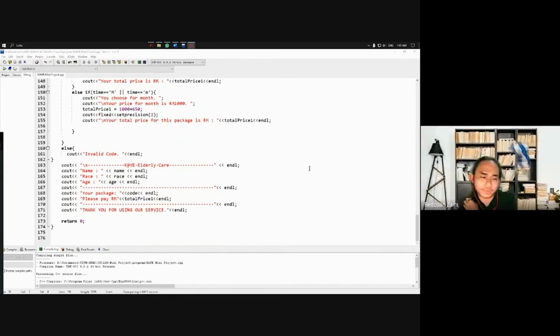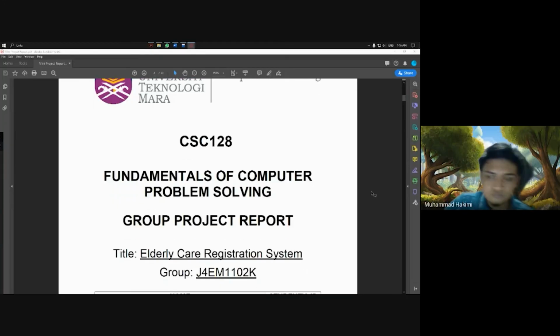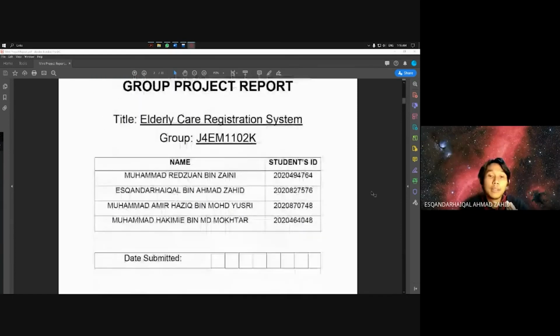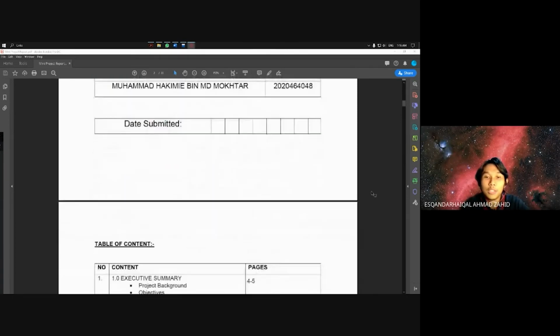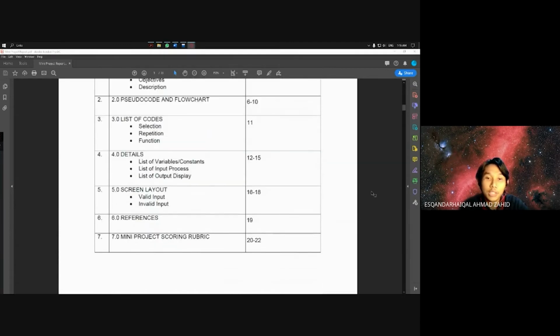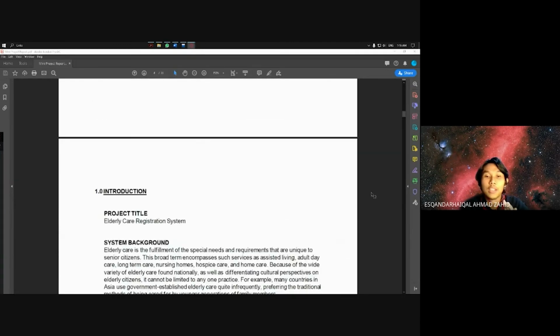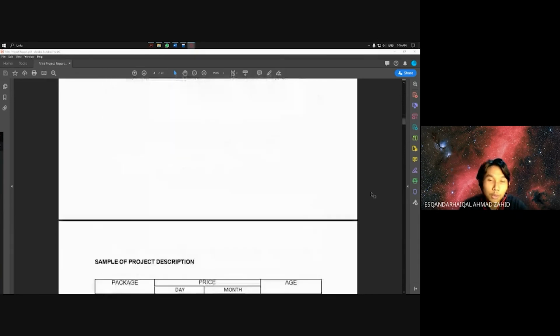After the customer enters their information, the information and the package will appear. But if they enter an invalid code, the invalid code statement will appear. So this is our final report. In our proposal, we already show our introduction, our flowchart and our pseudocode. So we will go through to the list of code.